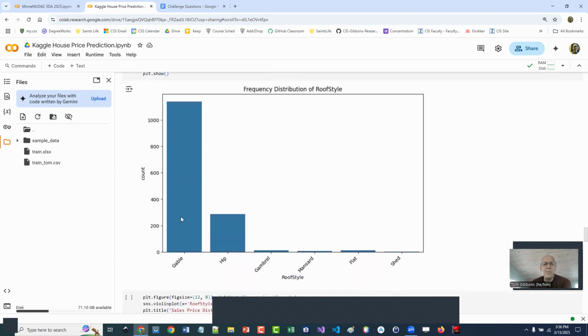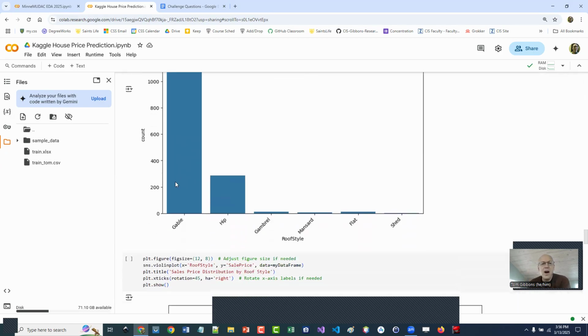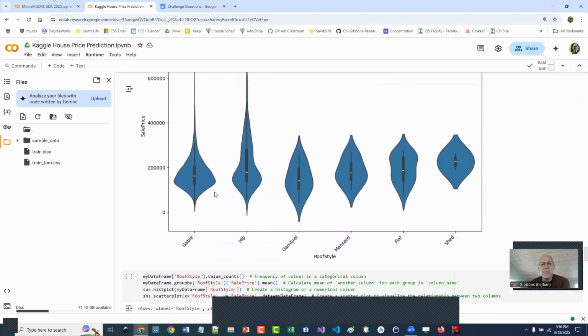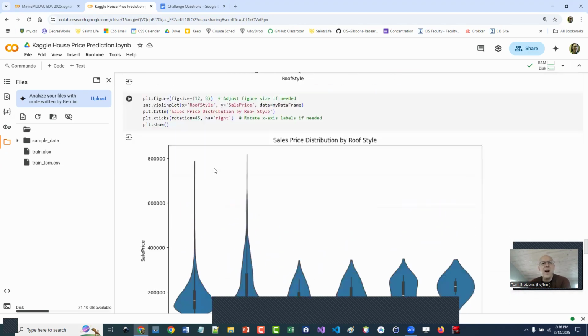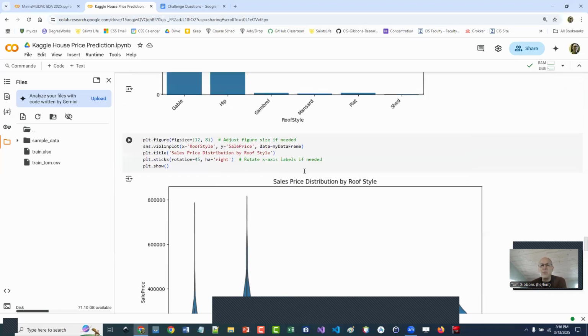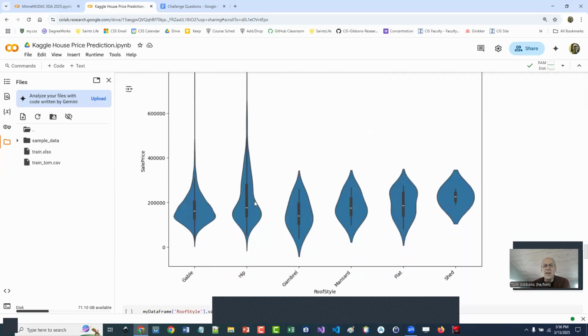It probably wasn't a great variable to grab because most of them are gable. There are some hip and a couple flat and stuff, but it's really highly biased to the gable, traditional, peaked roof. But again, we can show that. We can also look at the sales price by the roof style here.